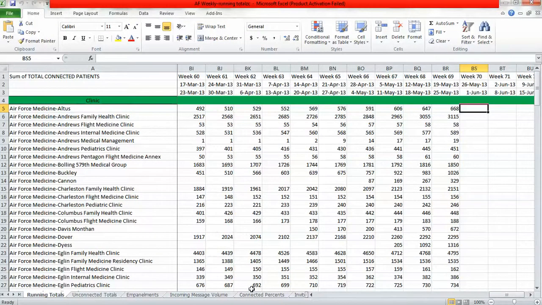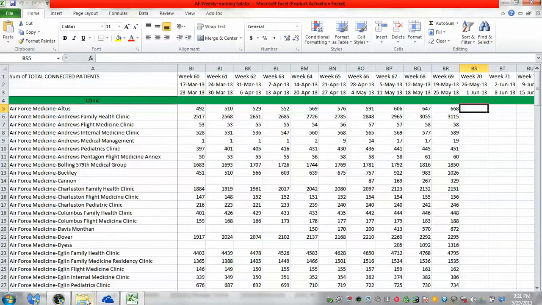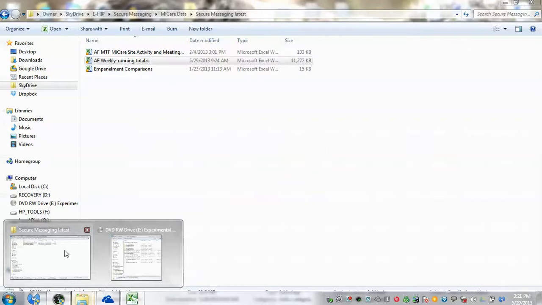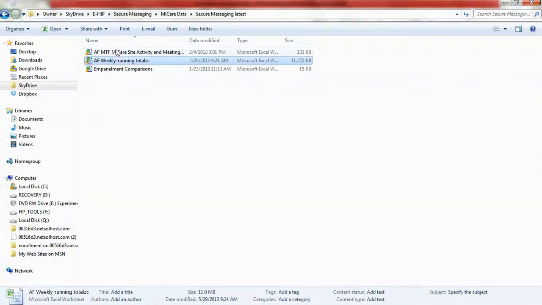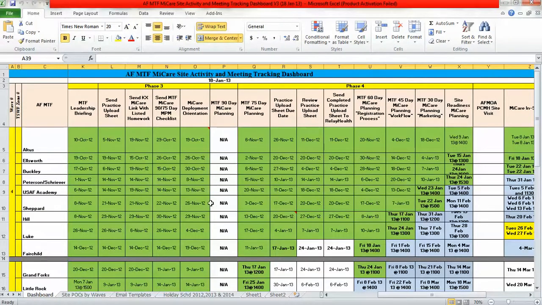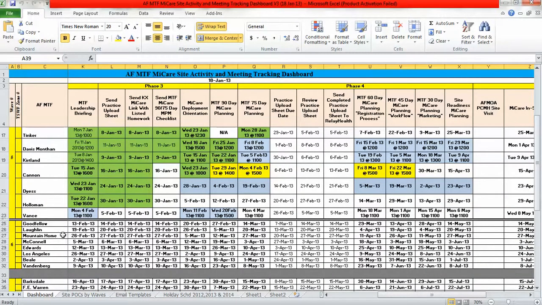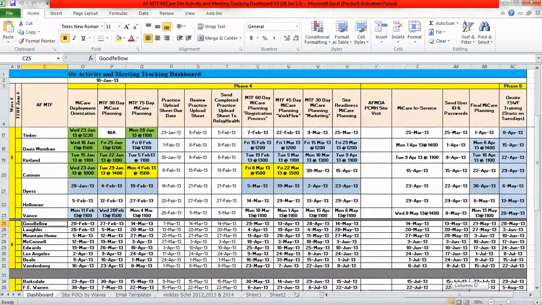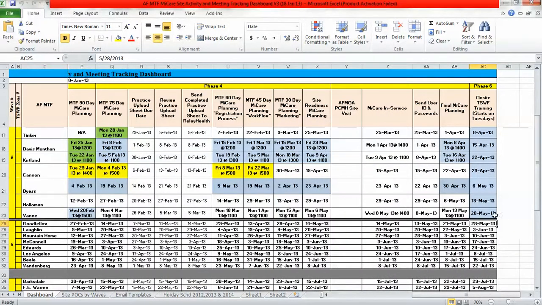So I guess what we also need to do here is find out what the next site is. So you notice that wave 6 will start off with Goodfellow, because they just had their final on-site training yesterday. Where do you see that? Let's see. I'm right over here.